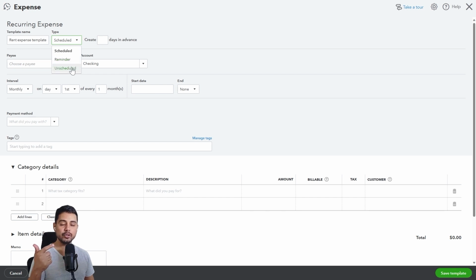And finally, you have the unscheduled option, which enables you to quickly create templates and then use those templates to create transactions whenever you need. This can be helpful for creating estimates or other sales forms that you regularly need to create and send to customers. Because this transaction will occur monthly, I'm going to select scheduled.